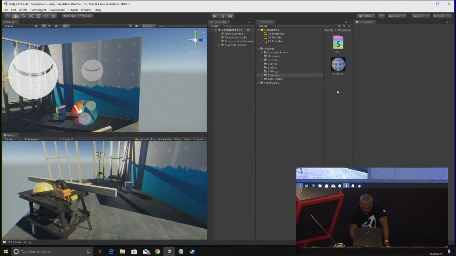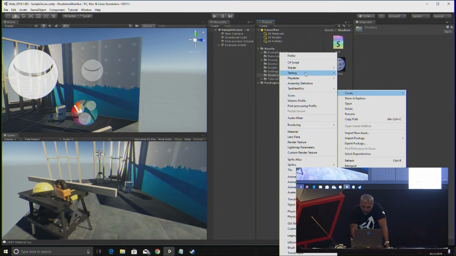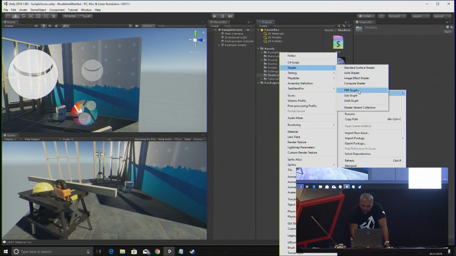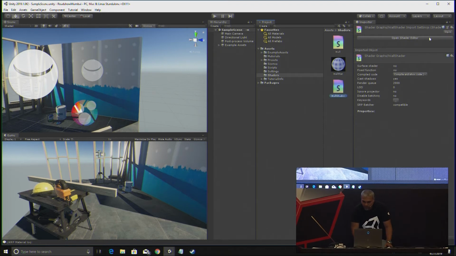So what I will do currently over here, I'm sorry. Yeah. What I will do is I will create under shader a new PBR shader. Let's call this wall shader. Right? So as soon as you click on this, you'll be able to see open shader graph.